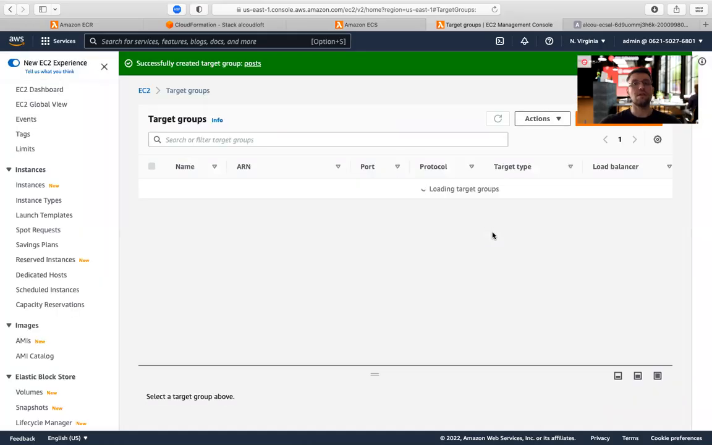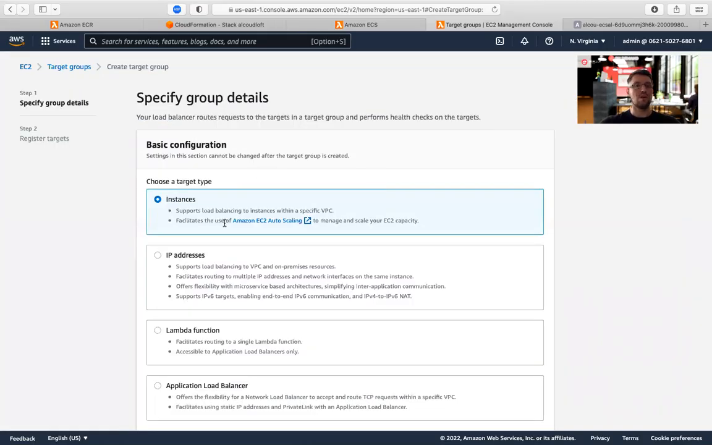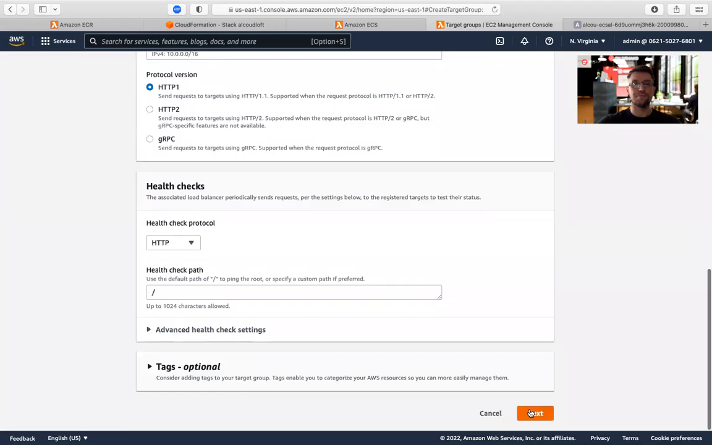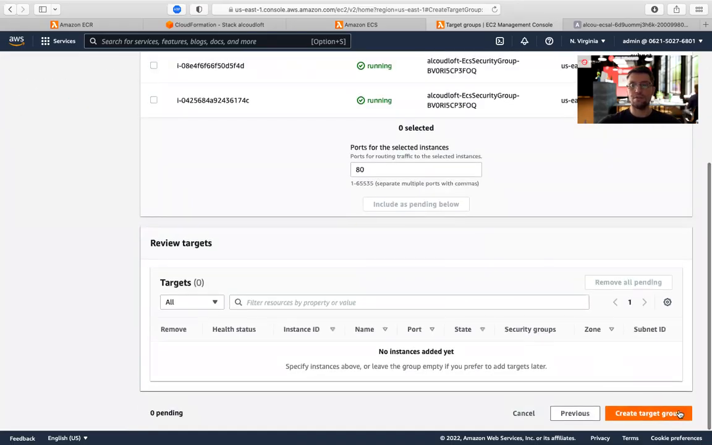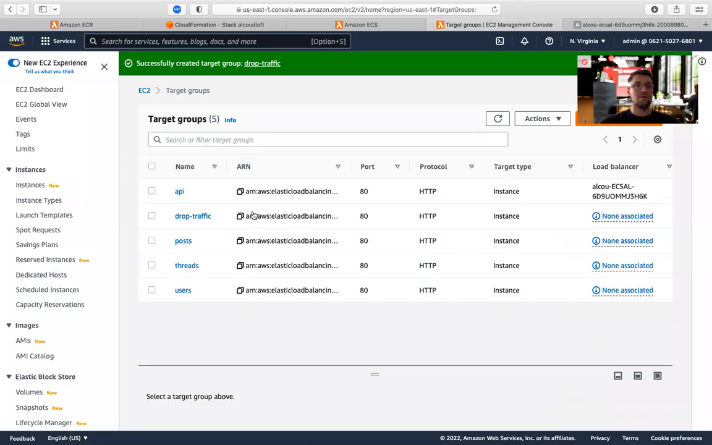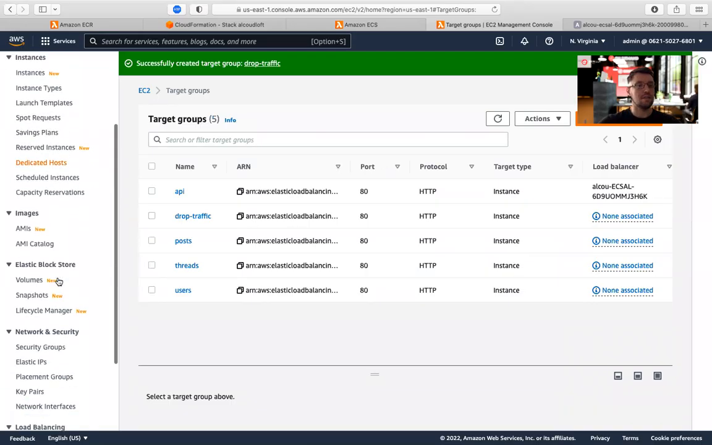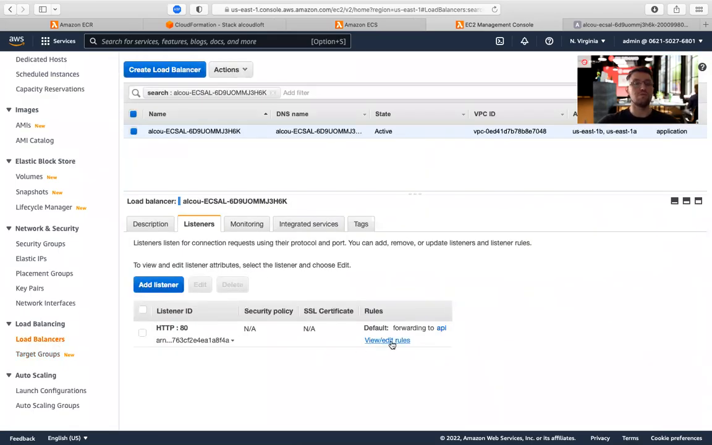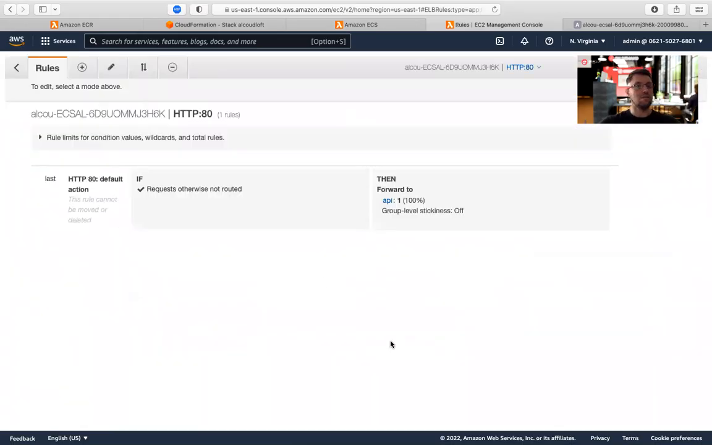And here in the target group, I'm going to create another target group called drop traffic. I'm going to show you why I need this in some seconds. And create target group. Great. Right now, I can go to the load balancer and change my listener. I would like to edit rules in my listener. So here you can see that we have a default rule, and it forwards traffic to the API target group. And I just want to change it a little bit.